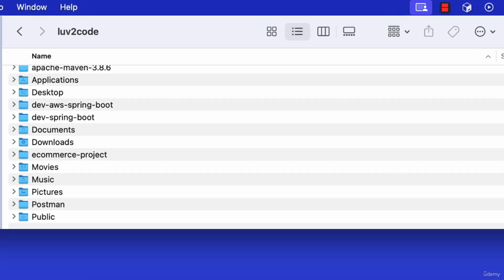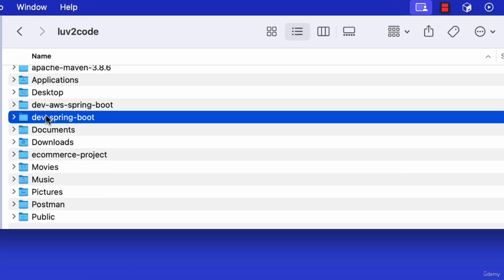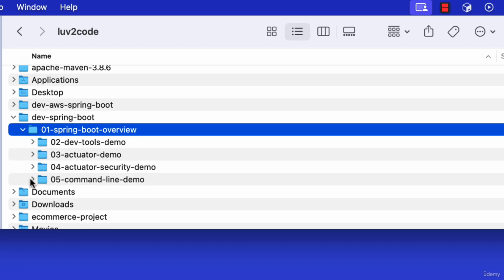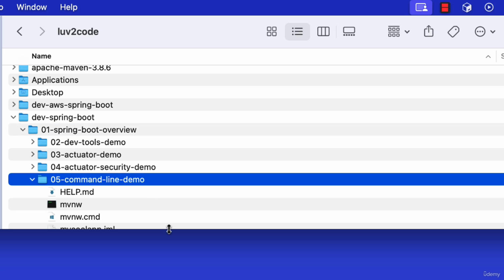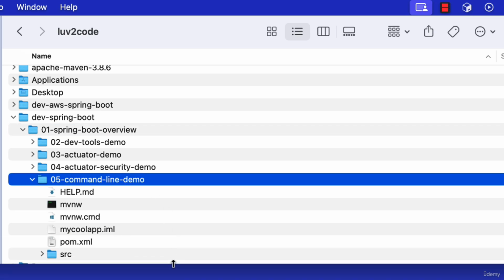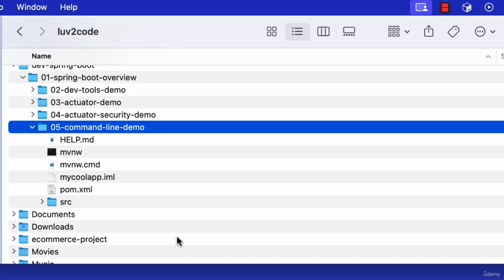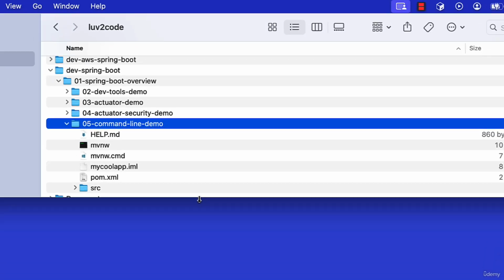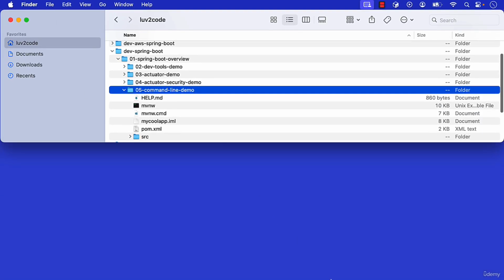And I'll move to our directory dev Spring Boot. And we know we have our files in the 01 directory and that new directory 05 command line demo. That's the one that we're going to use for this video. Let's go ahead and open up a terminal window.